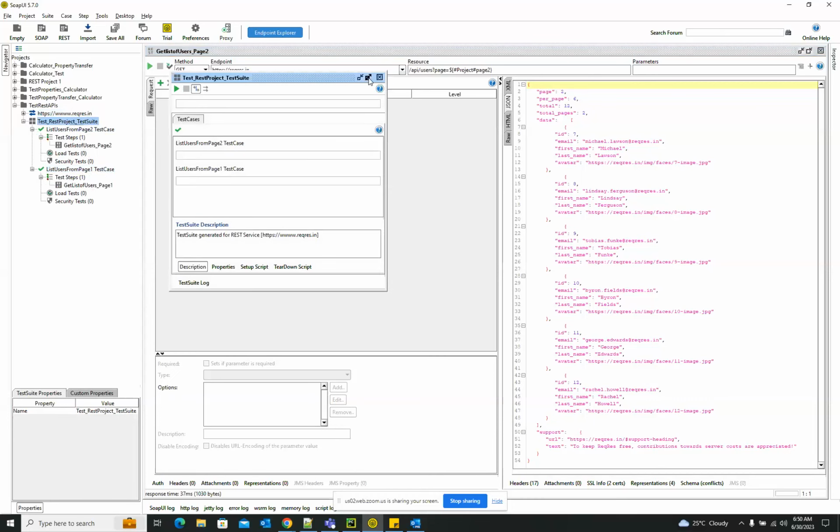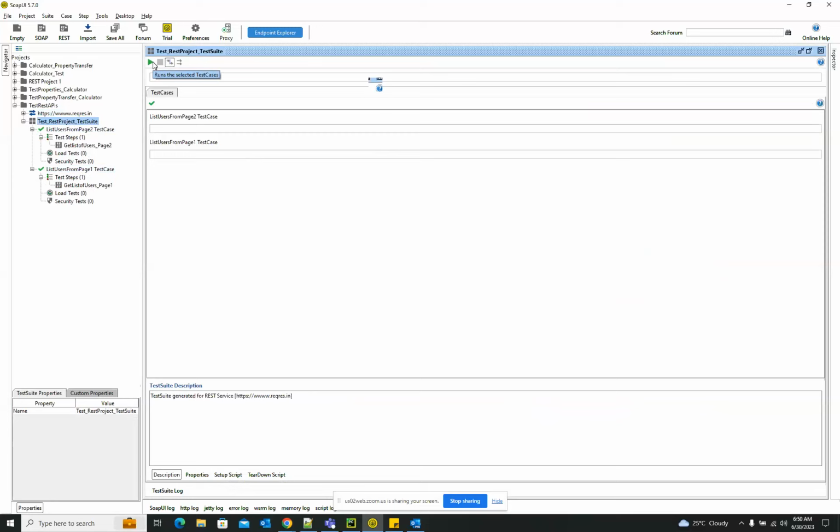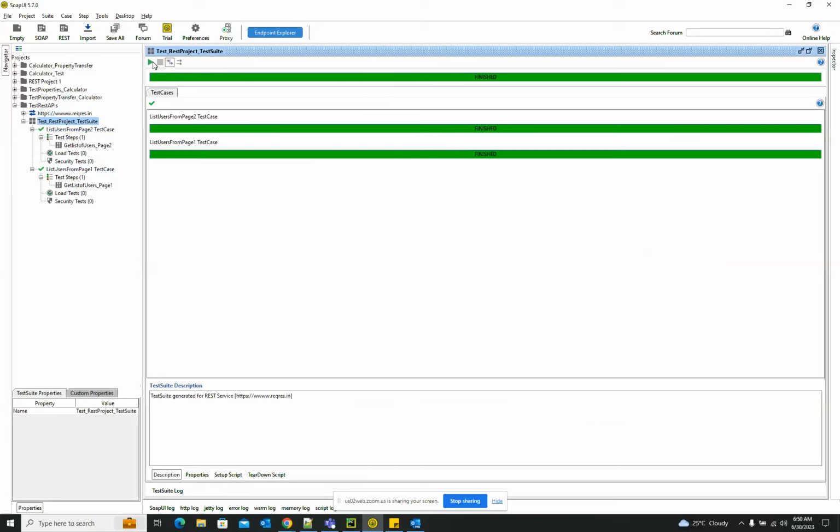So this is our test suite. If we execute it, so all those two are getting passed. This is the sequential execution. We can also do parallel execution. So if I click this and click here, so everything is getting passed as of now, right?